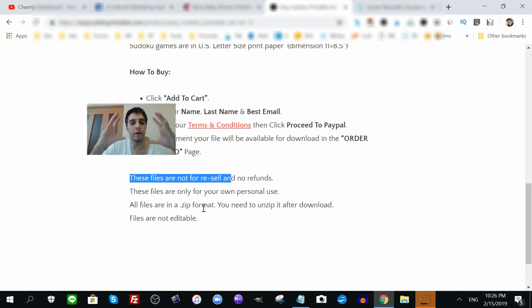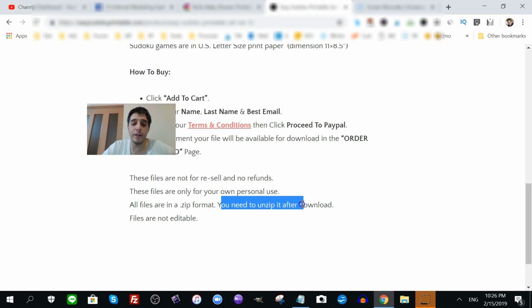So zip format is a compressed file that frees up space for your website, for your hosting, and on your customer's computer. You know, it's a smaller file. They just unzip it and they get the PDF right there. And I let them know you need to unzip the printable after download.